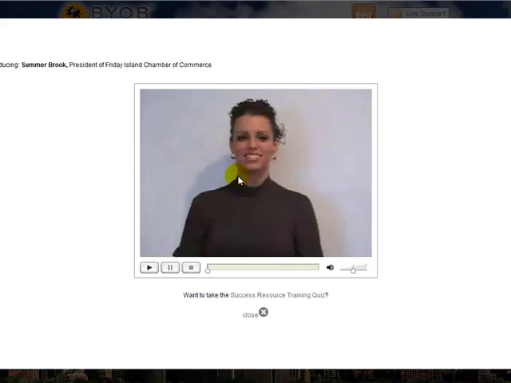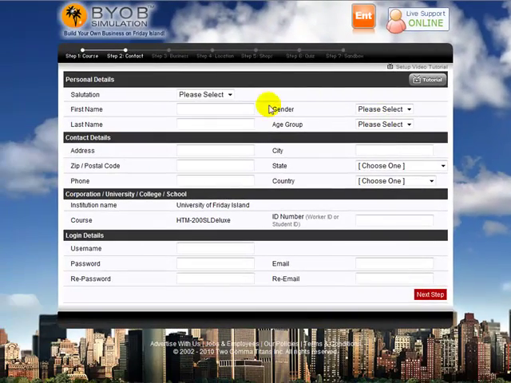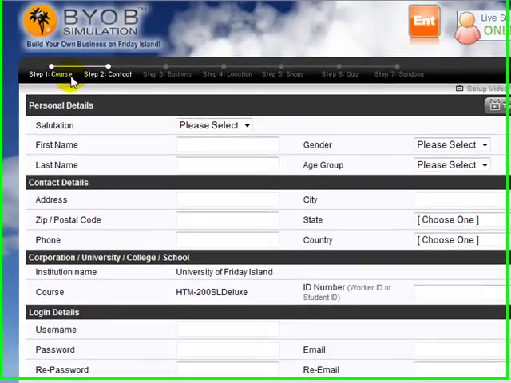She's the president of the Chamber of Commerce on Friday Island. I won't go through this. If you click off the box, off the white box, that will close the overlay, or you can click on the close button, and that will do it as well. So simply at the very top here, you can see the steps.